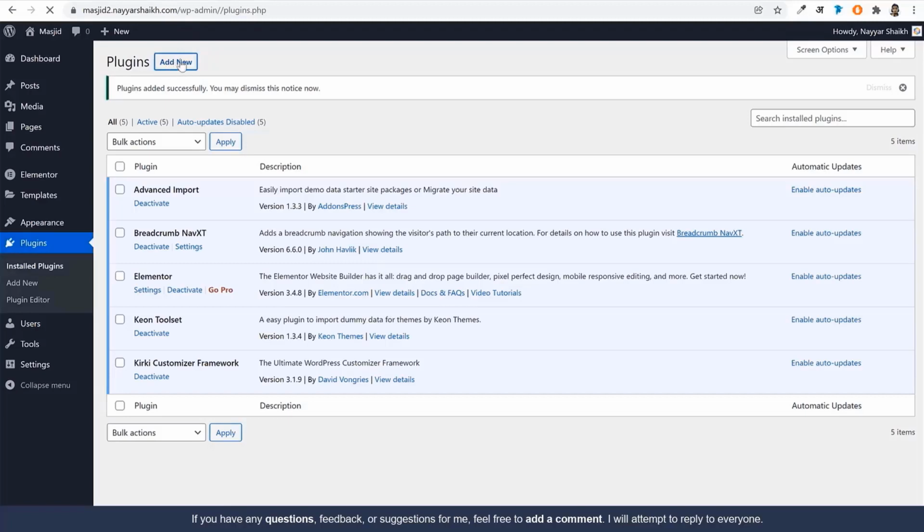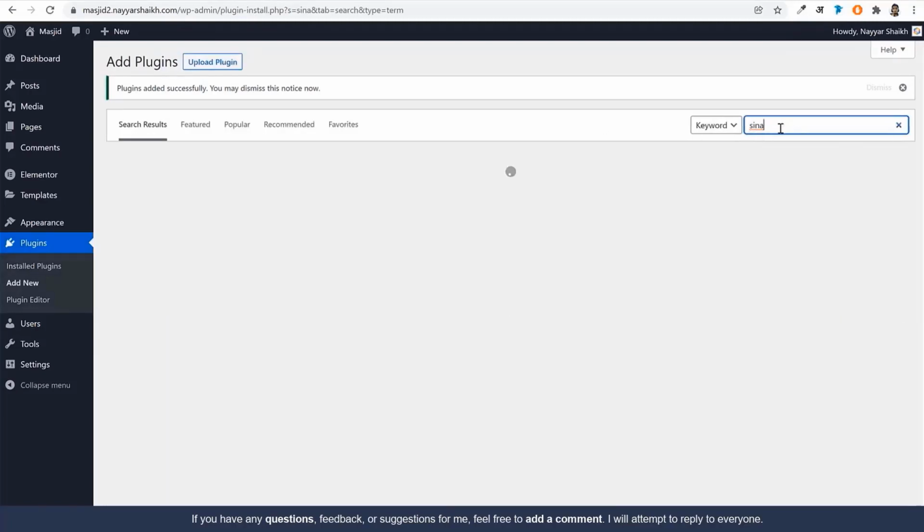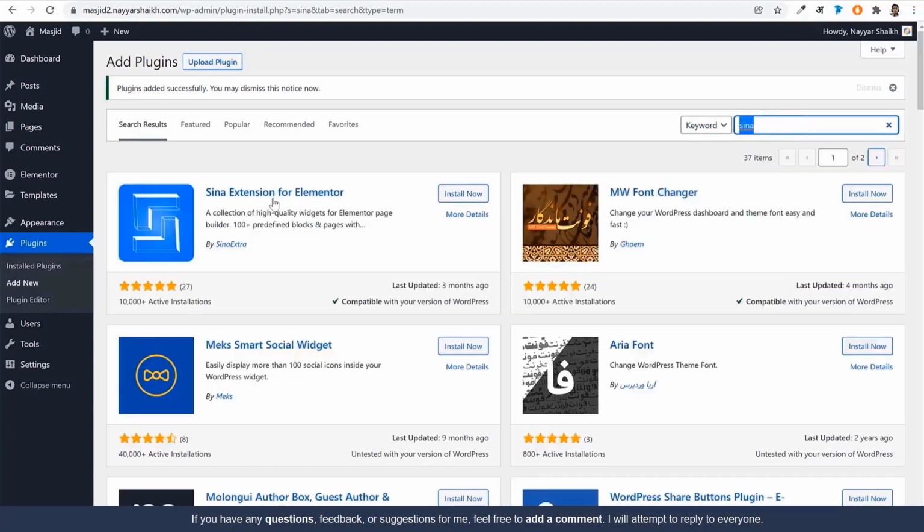So we can click on add new. Now here search for SINA. Okay. Enter this text. You will see the first plugin, Sina extension for Elementor. Install this plugin. Now once it is installed, don't activate it right now. We need to install one more plugin. After we install that one, we can activate both of them.